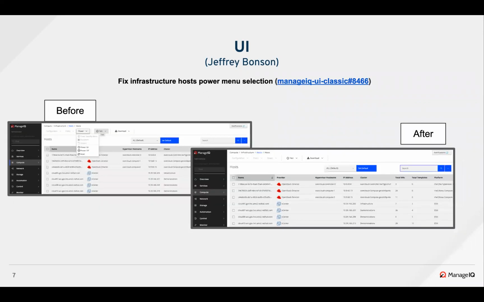Next slide. Under the compute infrastructure host list page, the power options were enabled even though no items were selected. The on-run parameters were added to the host centers button helper methods to fix this issue. Next slide.